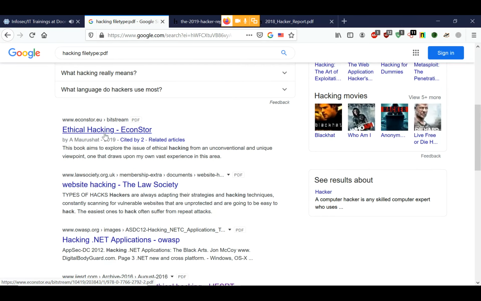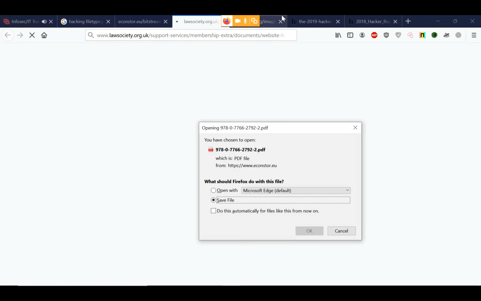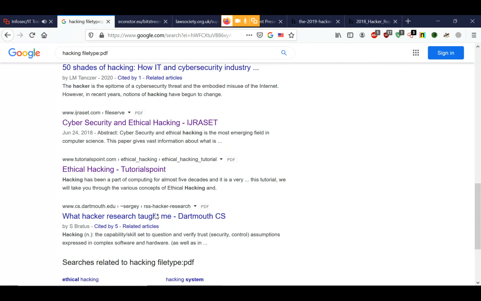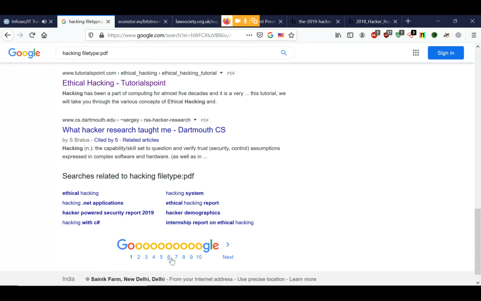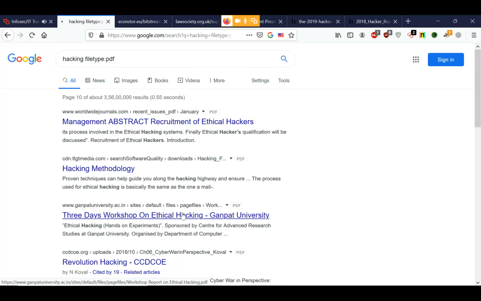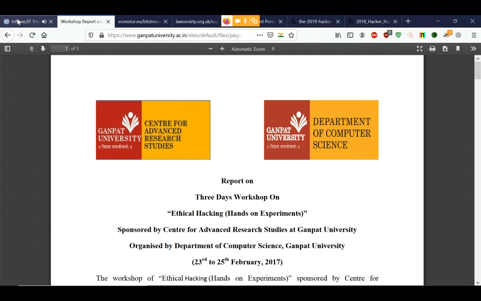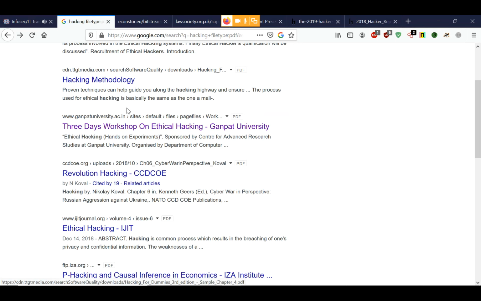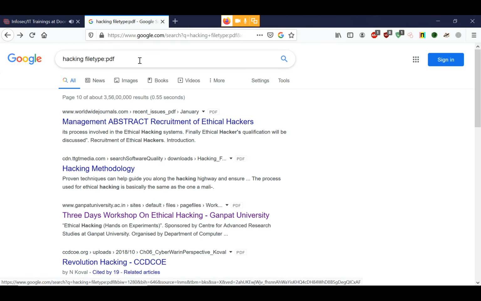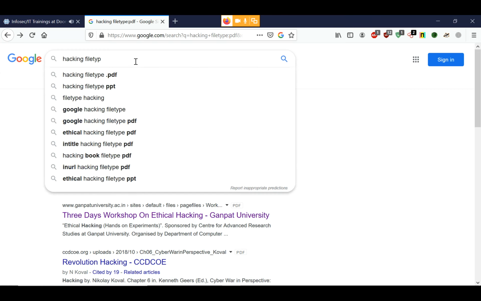So if I open everything, you can see these are PDF. This is how we refine our search. Even if I go to the 10th page, we will get PDF. I don't know what to call it, but you put file type and then PDF. So it is called a Google operator.